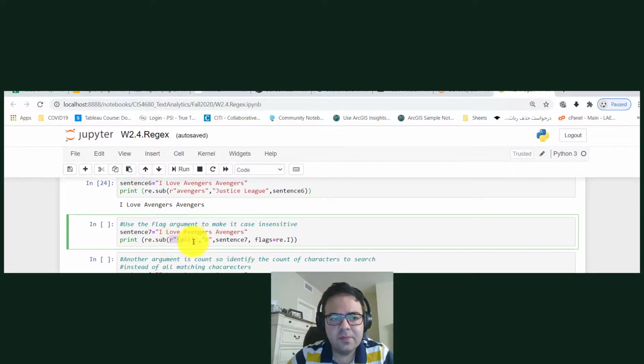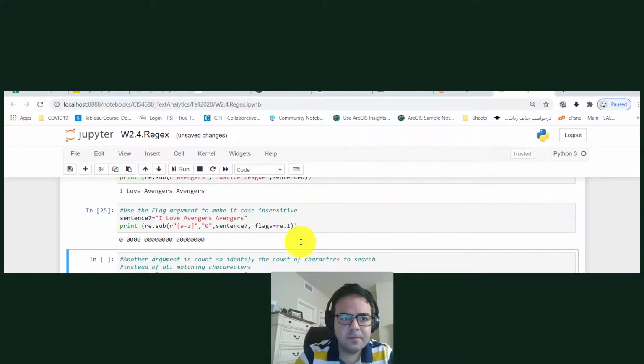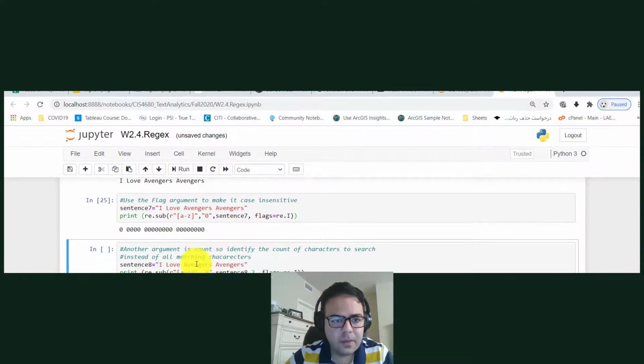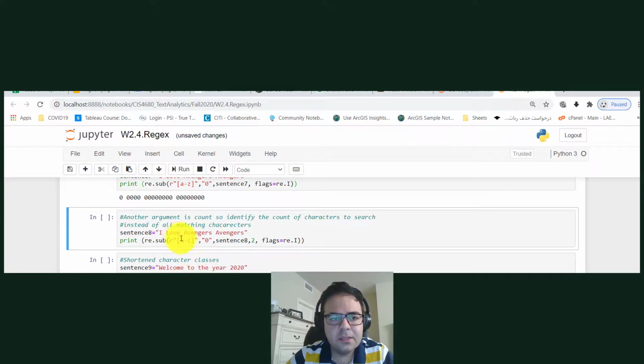And anytime we see a specific pattern, anytime we see any character, we are going to replace it. Remember, this is a substitute. We're going to replace it with 0. So basically, all of these characters, no matter if it's uppercase or lowercase, should be replaced with 0. Let's see if it's going to be the case. That's true.